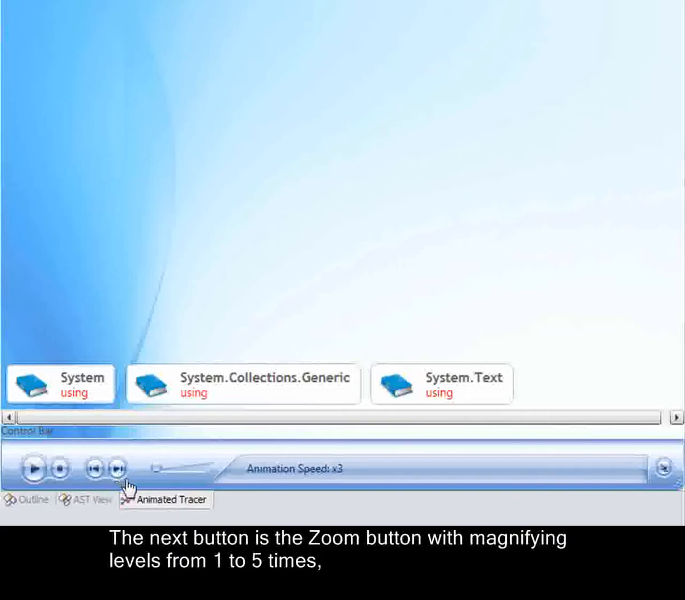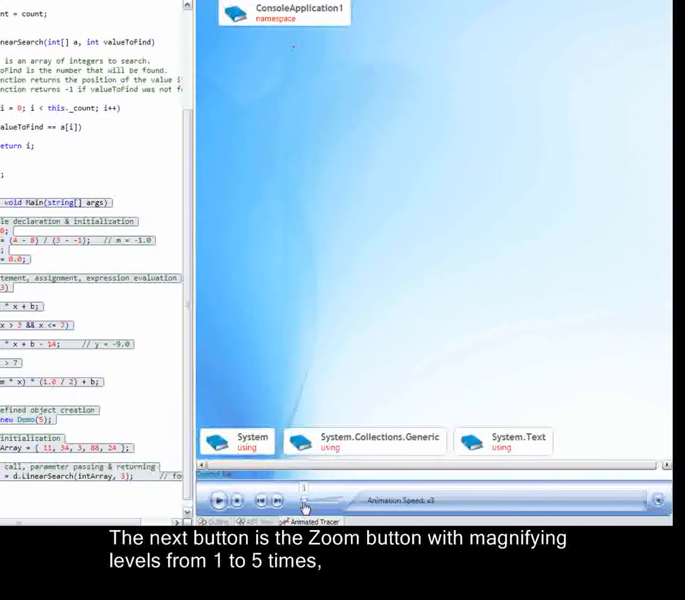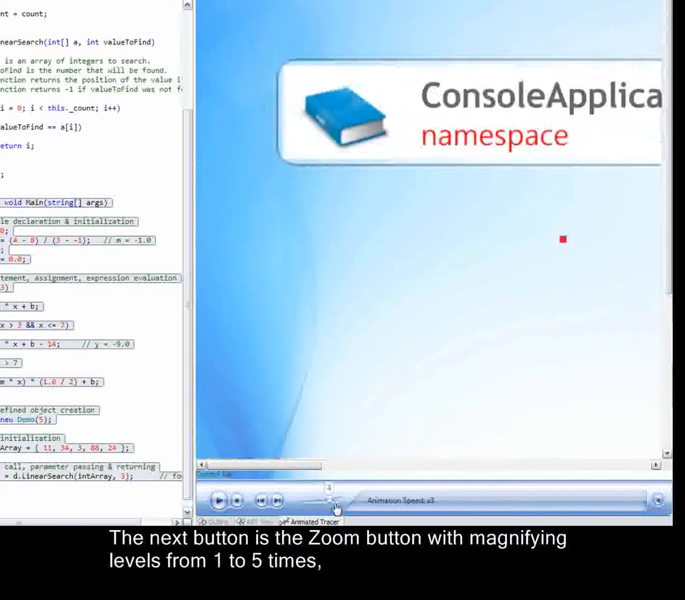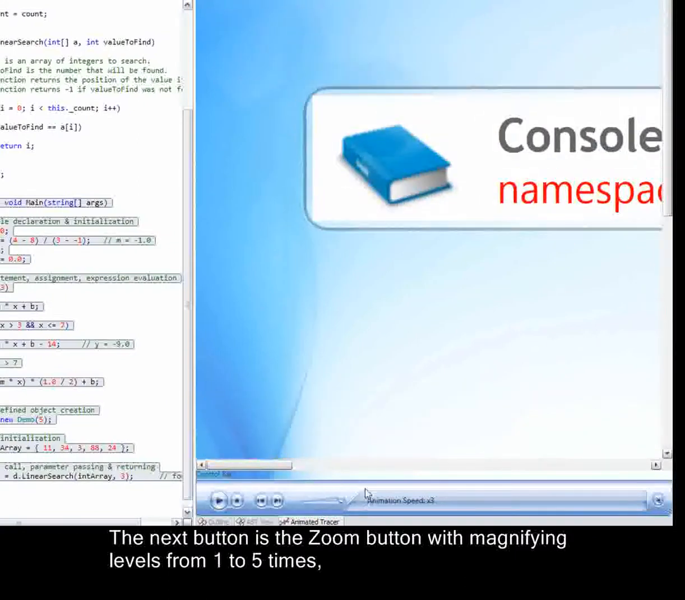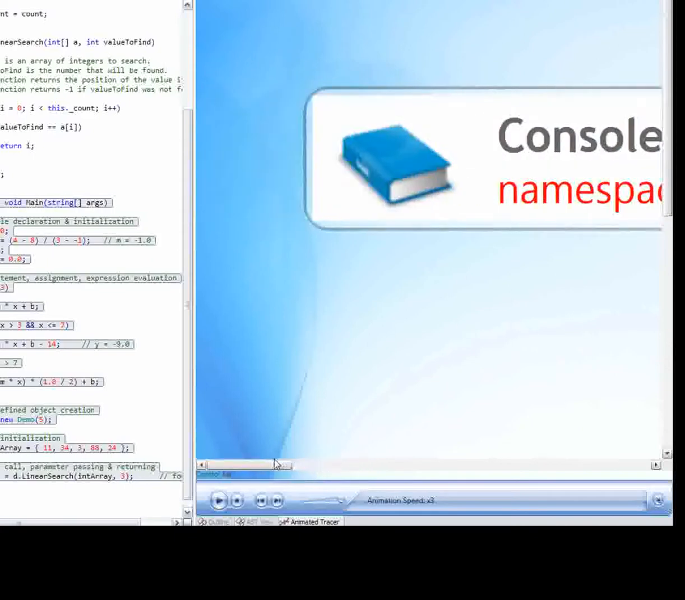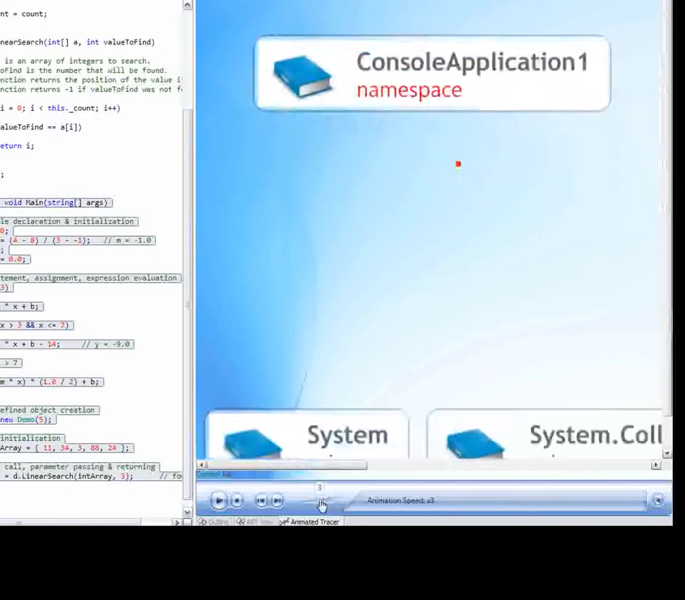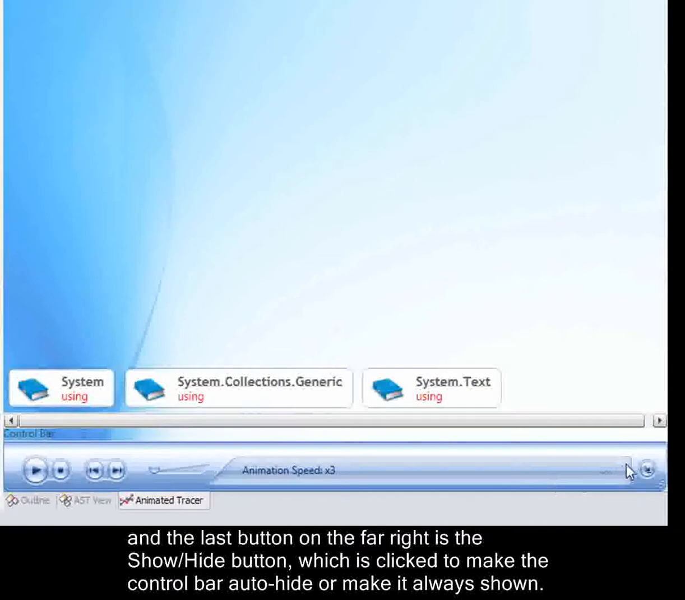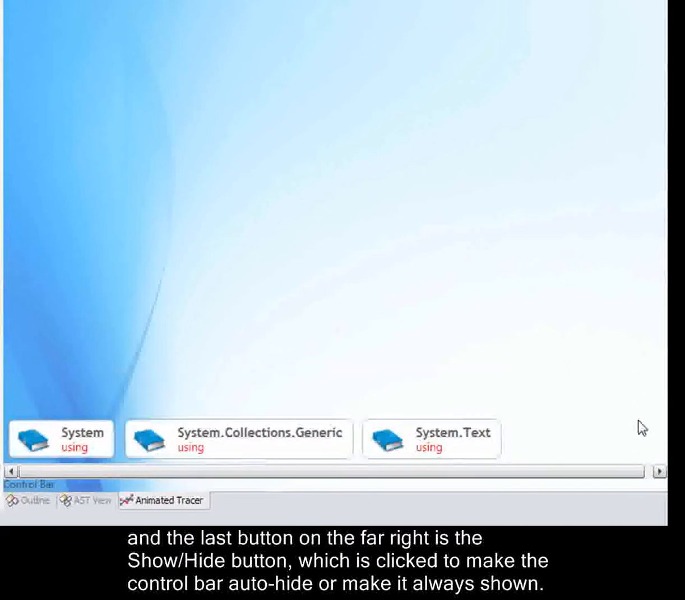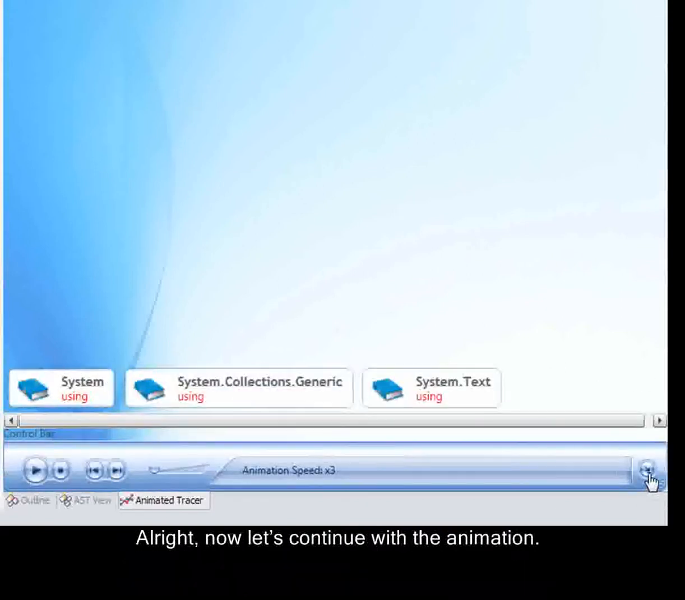The next button is the zoom button, with magnifying levels from 1 to 5 times. And the last button on the far right is the show or hide button, which is clicked to make the control bar auto hide or make it always shown. Alright, now let's continue with the animation.